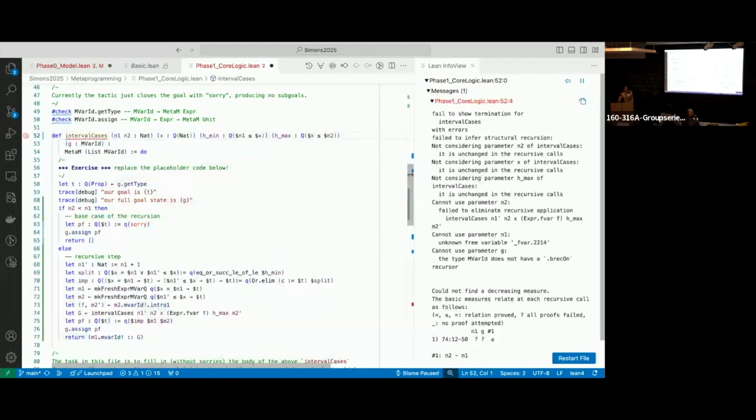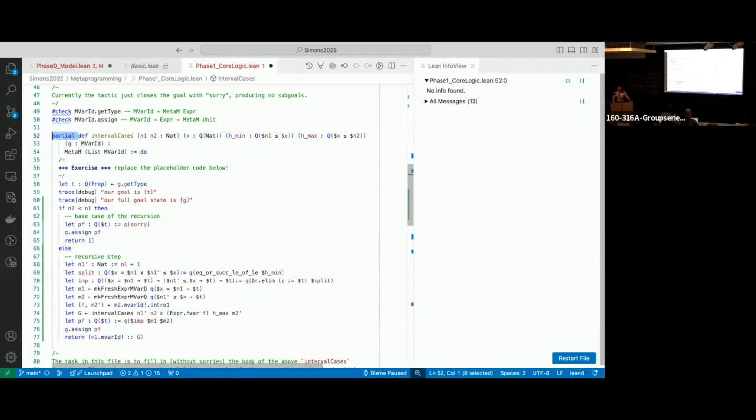Great. So if I delete the partial keyword now, I get fail to show termination, blah, blah, blah, which means I've written a recursive function and Lean hasn't convinced itself that this terminates. So let's bring it back. And now we can test it.